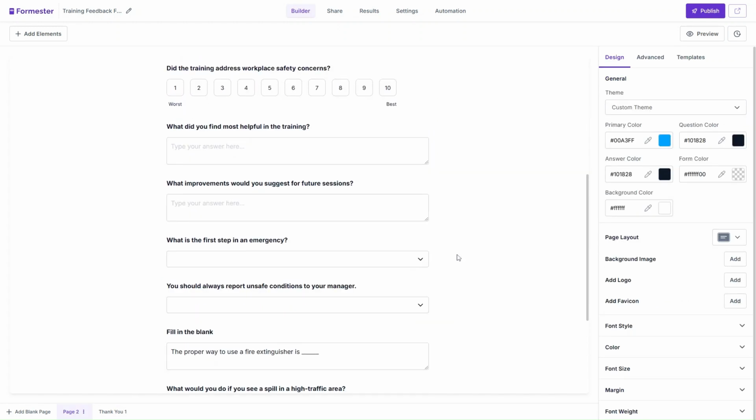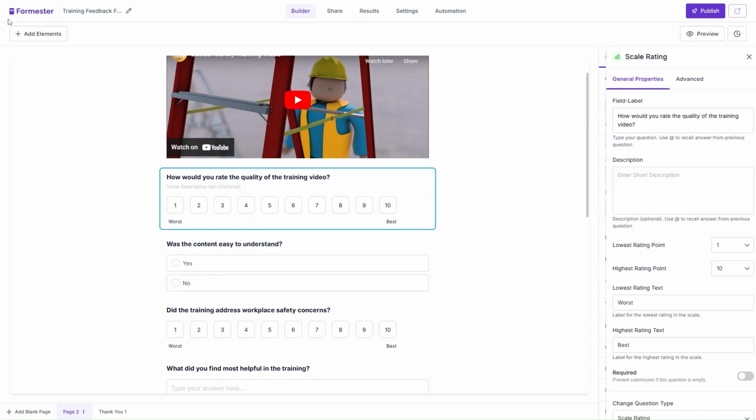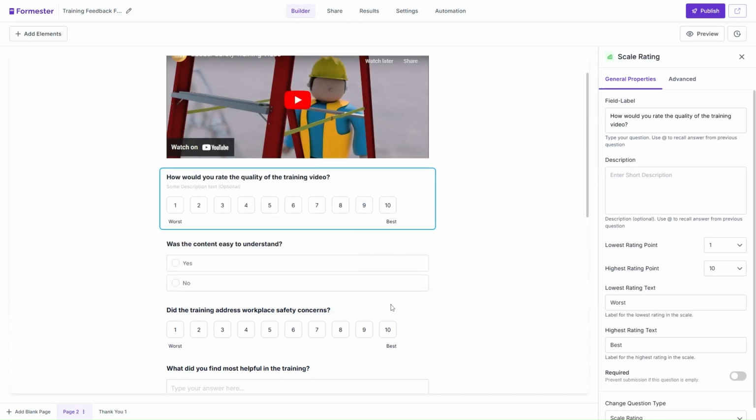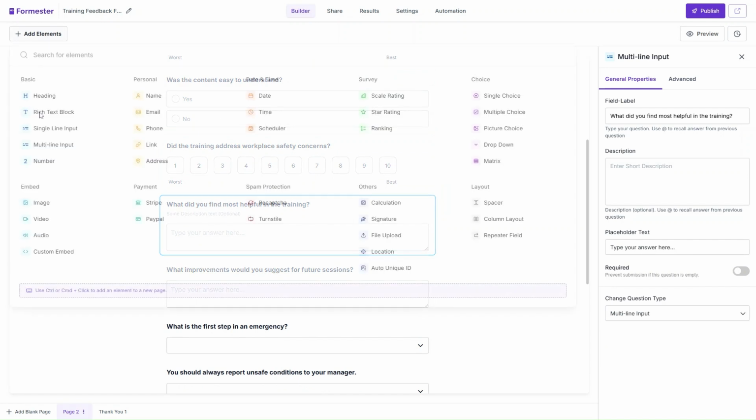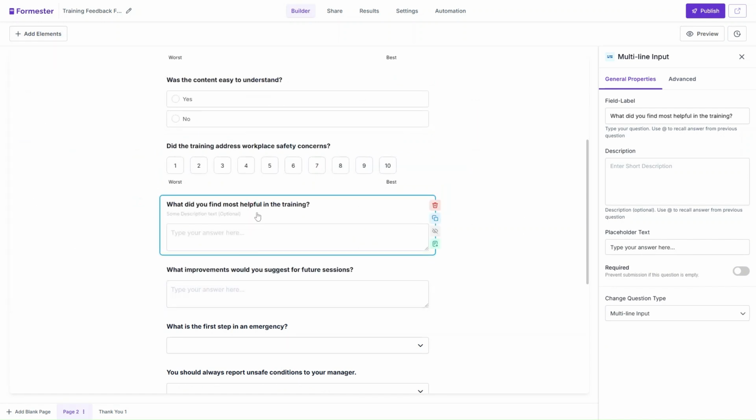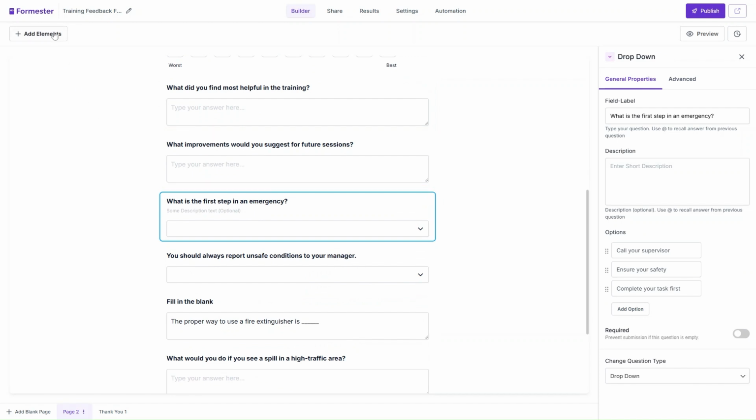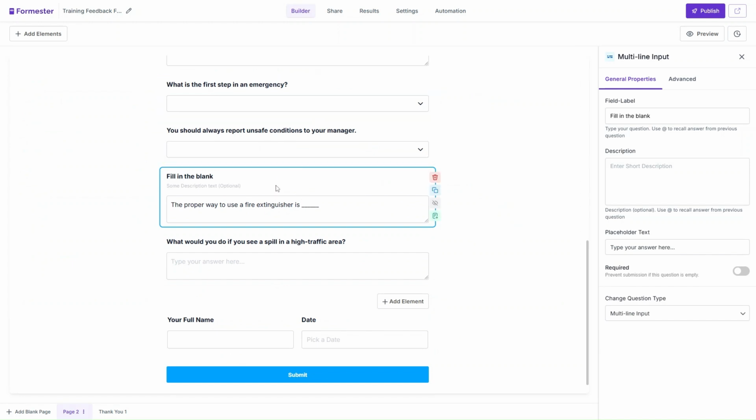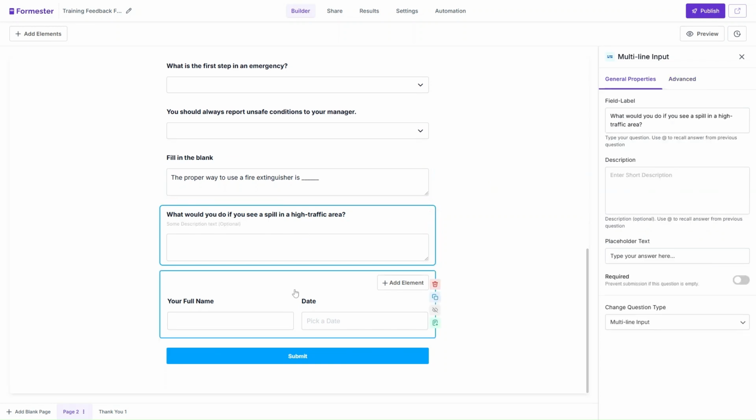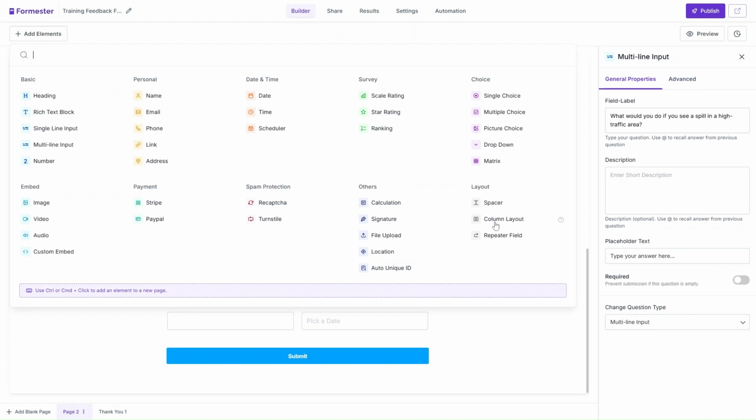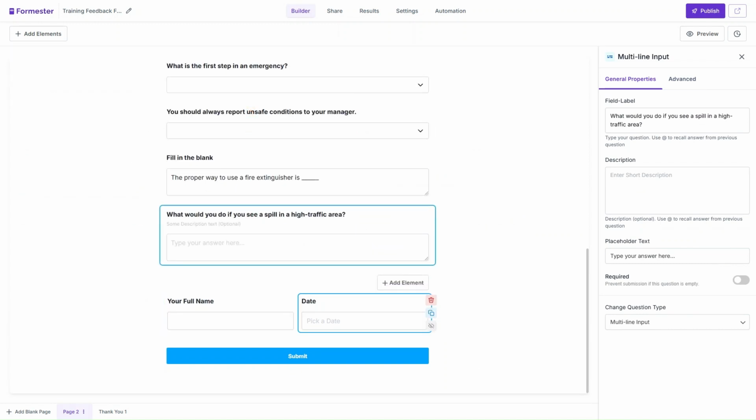So I have added the remaining fields. We have the scale rating, which you can find over here, and then we have a single choice field, and then we have the scale rating again, and we have a multi-line input, which is basically a long text box over here, and we have a drop down which you can find over here in the choice menu. And I have also created a multi-line input where I have inputted this content in the default value, so the user can just fill in the blank. And I have a column layout, which you can find over here, for the name and the date.